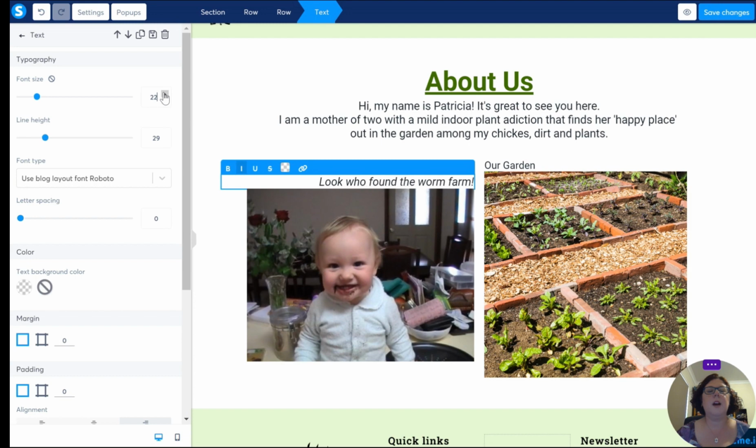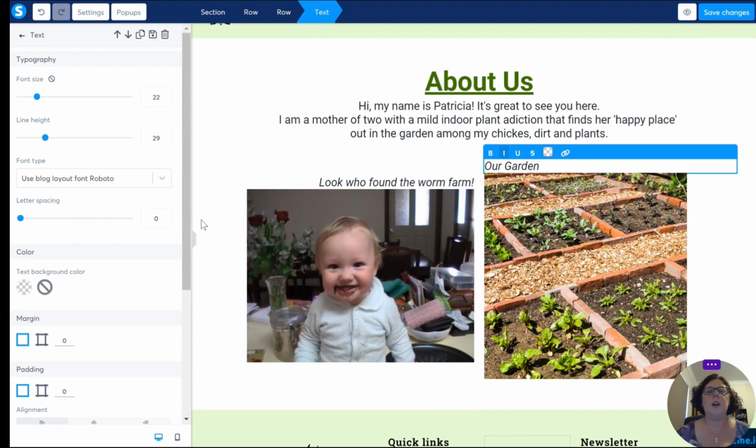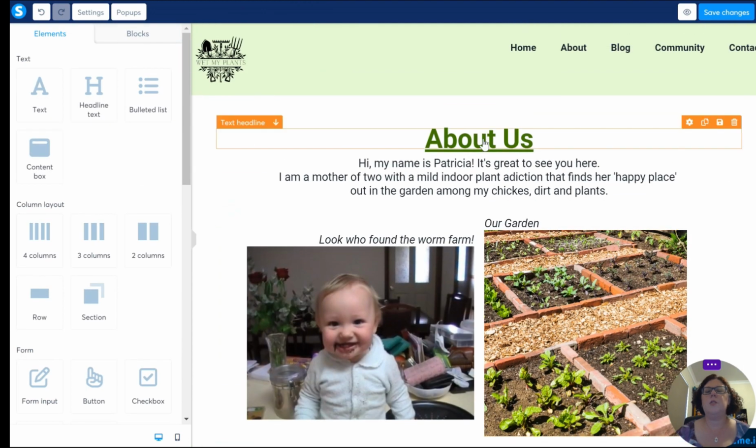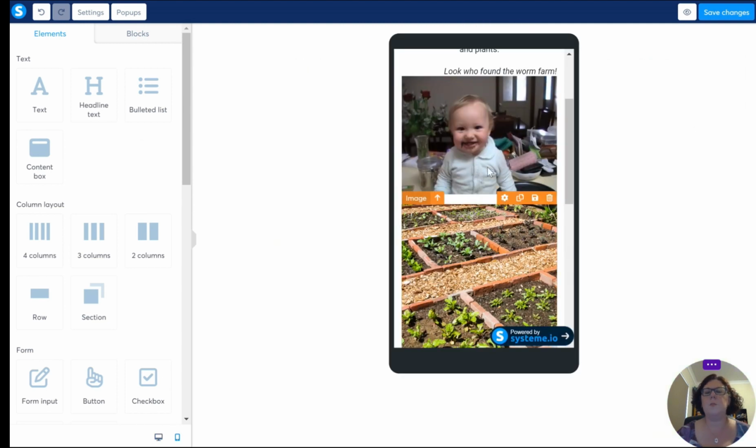Italic and slightly larger. Okay, now we're going to check how this looks. This is a very basic About Us page. We're going to see how it looks on mobile. So we come down again to the left hand navigation bar, right to the bottom, and click on mobile.